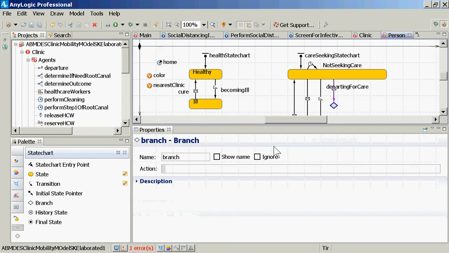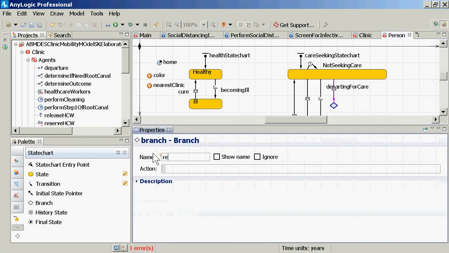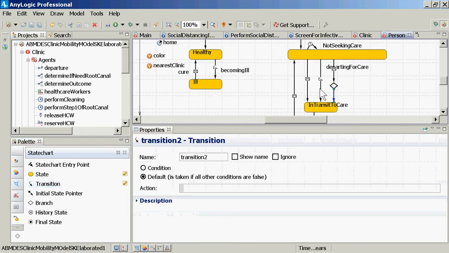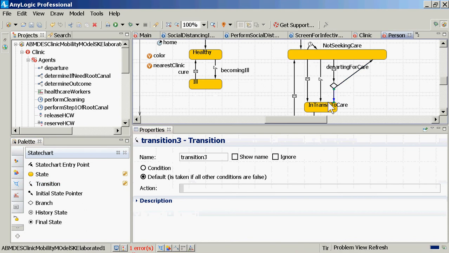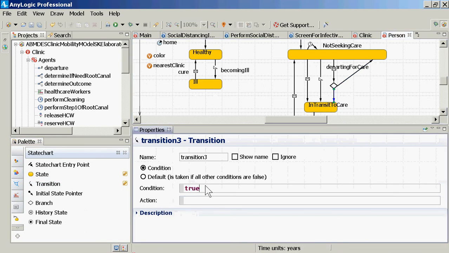So phase 2 root canal appointment time. And with 50% probability, they'll go back to this not seeking care state, and the condition will worsen. And 50% probability they'll continue on for this. So under condition of random true, 50%. 50%, they'll continue on. So present for phase 2 root canal appointment. Okay?